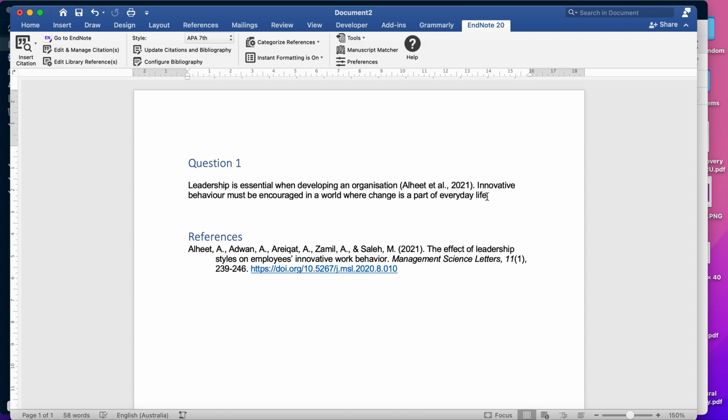Okay, so as I said, for the next sentence though, innovative behaviour must be encouraged in a world where change is part of everyday life. So I think, well, I didn't just read it in one, I read it in several. So there's a couple of ways I can do it. I can go Insert Citation, Insert Selected. So I've already gone into EndNote and I've selected the articles that it's in. So I can do it that way.